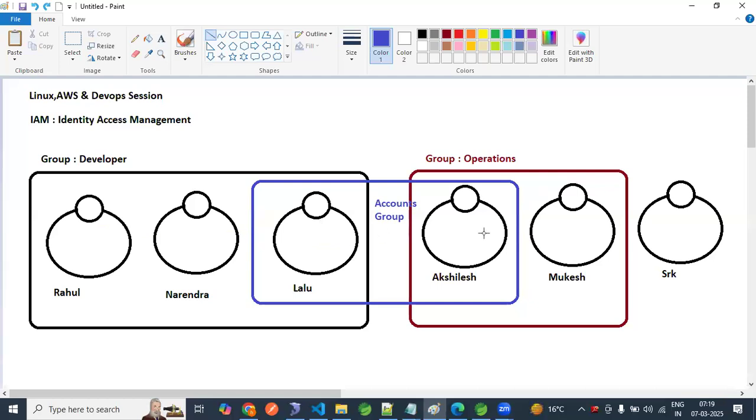Similarly, we have one more group, Operations, who are handling the operations. You can say the HR team or any other team who are maintaining whatever policies your organization has. Akhilesh and Mukesh belong to that group. I know they don't require any kind of S3 access because they are not developers. So why should I give access to the S3 policy?